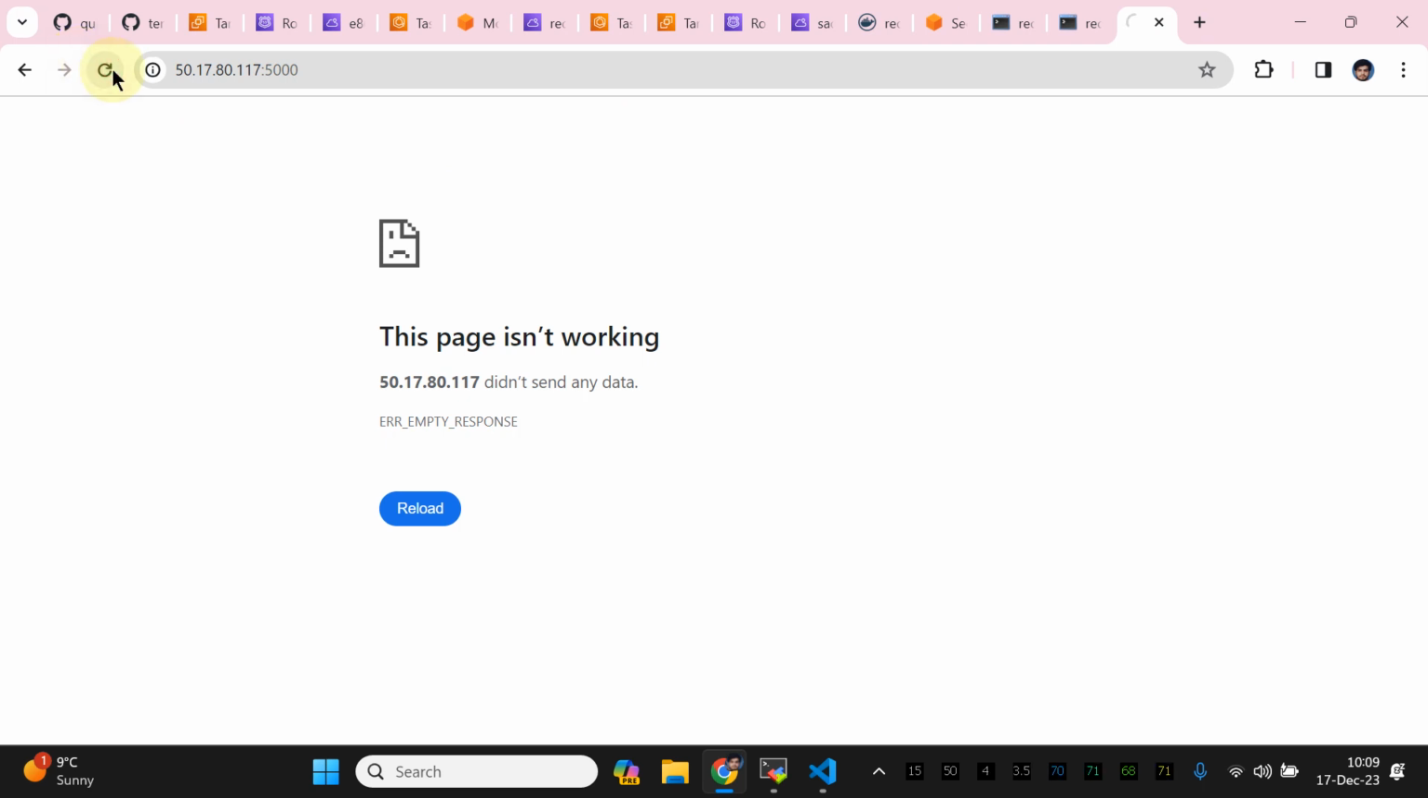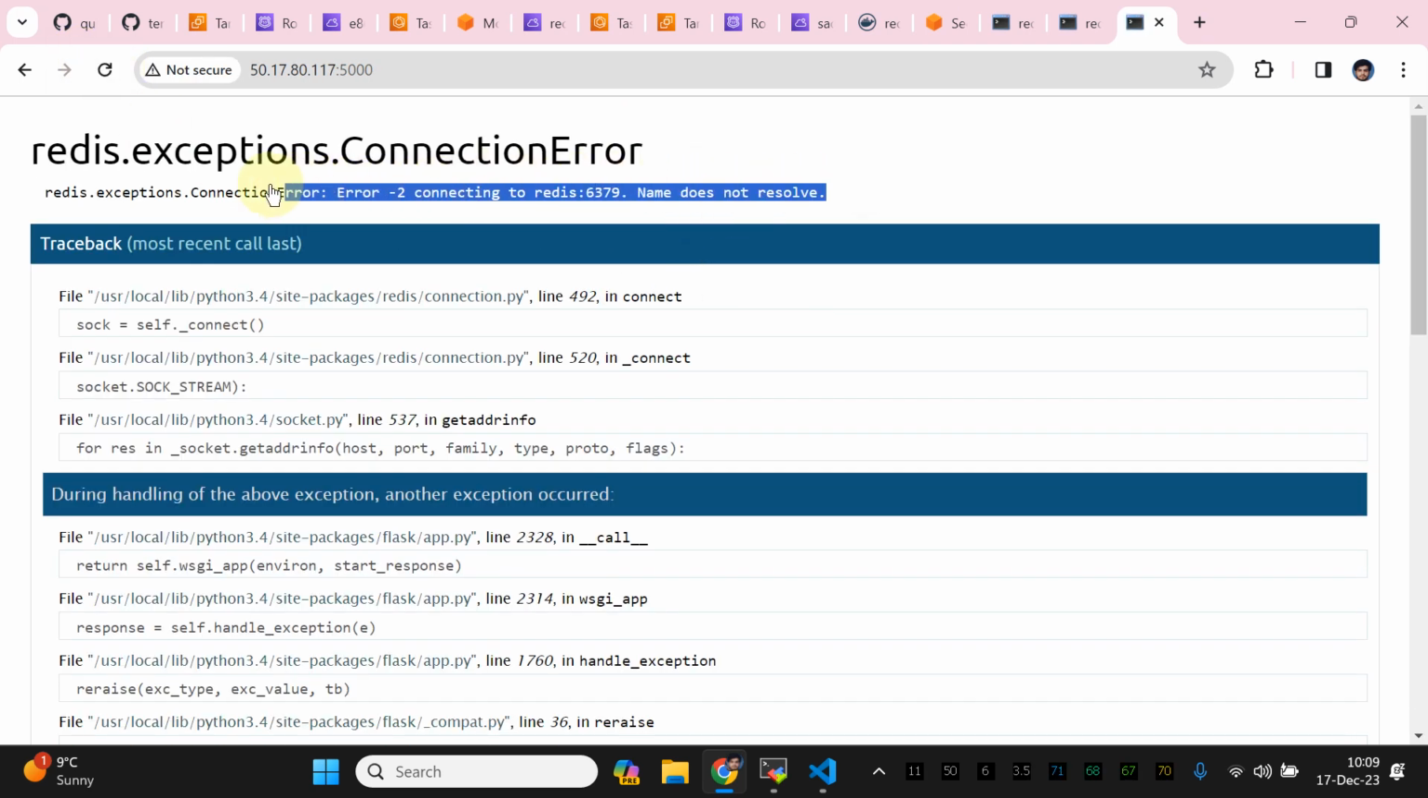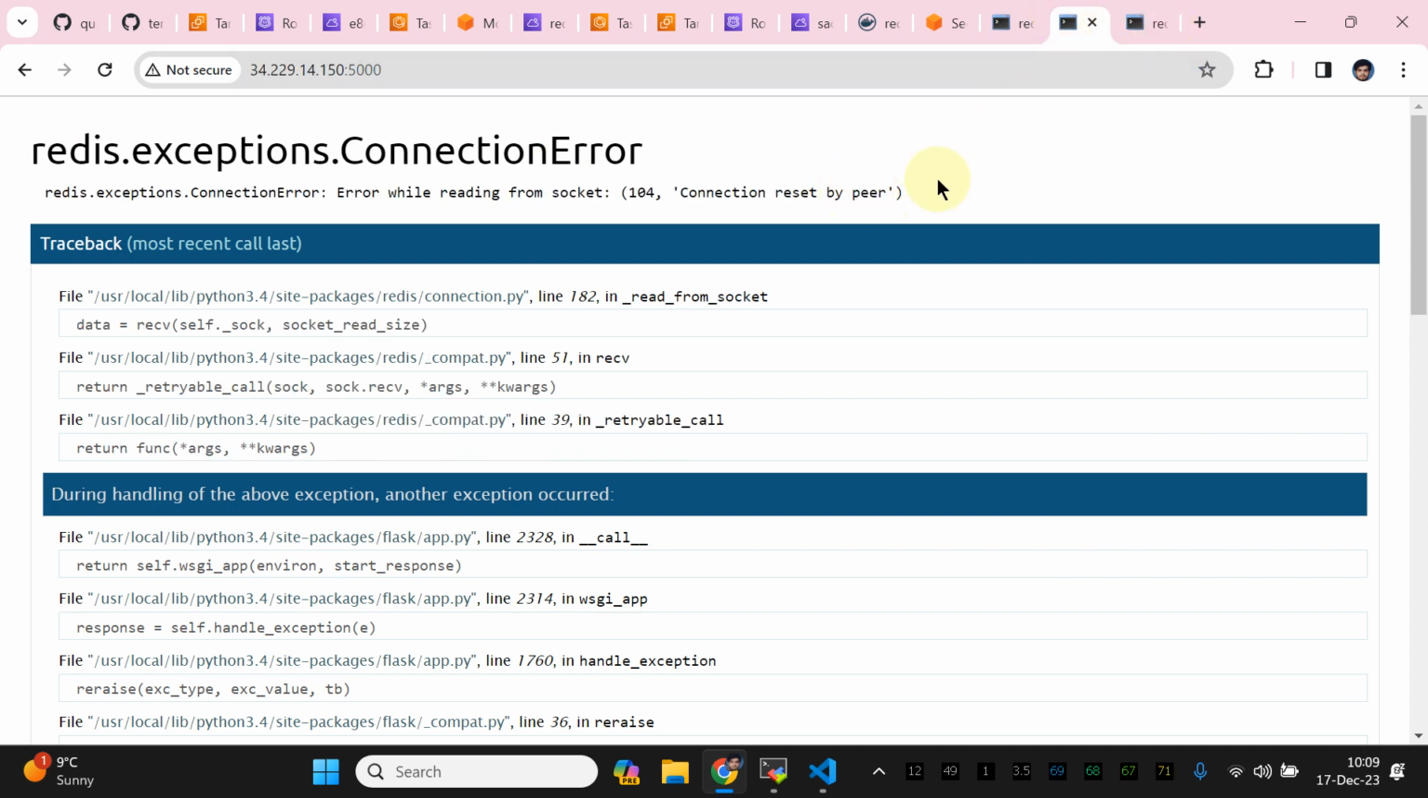So we have to wait for a while to provision this. You see, now you see, name does not resolve. Previously the error was different, which is this one. Which means we had the Redis exception, right?